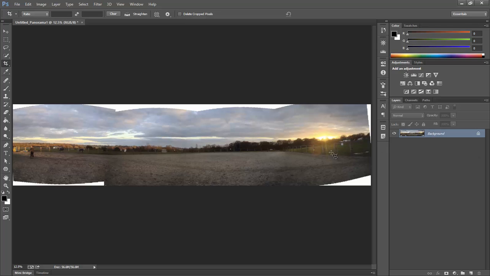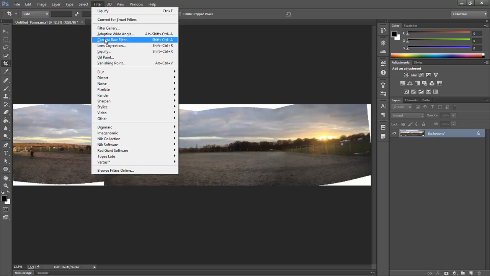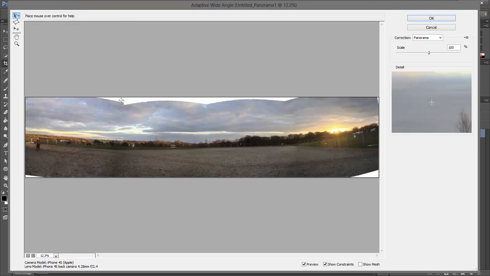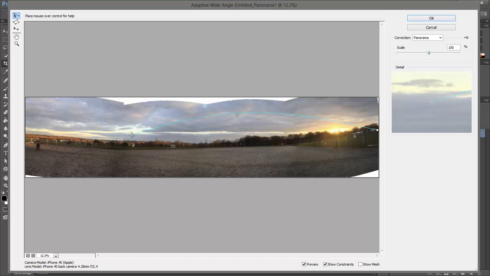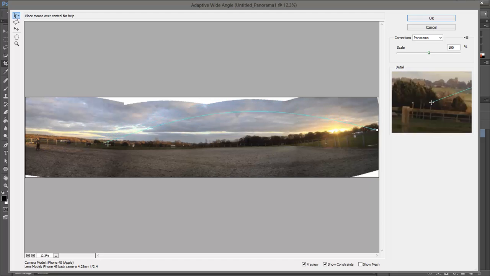So now we've got that, I'm going to come up to the filter tool here, and I'm going to go to the adaptive wide angle filter here. And the reason I'm doing that is because we still have this slight bowed horizon here, and I want to try and flatten that out a bit. So I'm going to come in here and I'm going to draw a line. Now you'll see when I first started doing that, the software is clever enough to realize that, well, this is actually going the wrong way. It's giving a sort of bowed effect.